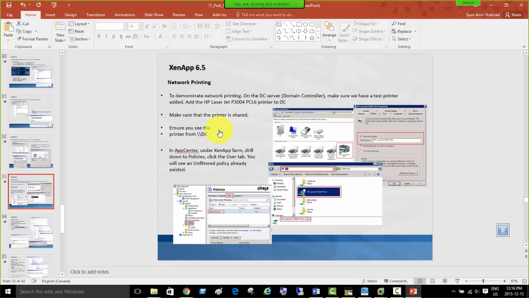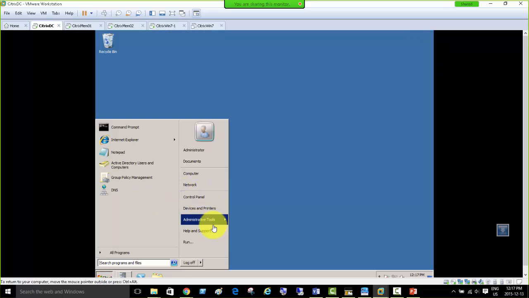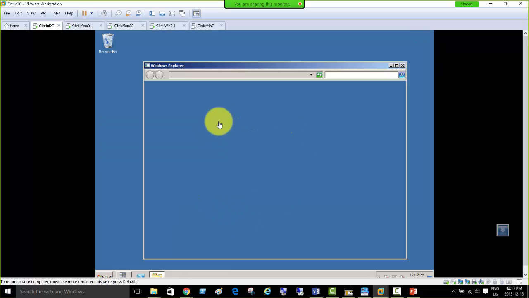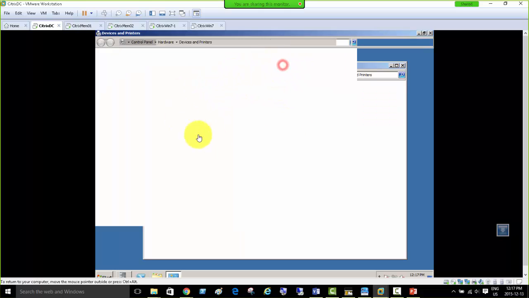Now we're going to add a printer and make it a shared one, because we want to use a UNC path and then publish that UNC path to the users. In order to do that, I'm just going to quickly go to that domain controller, add a network printer, and share it as well.